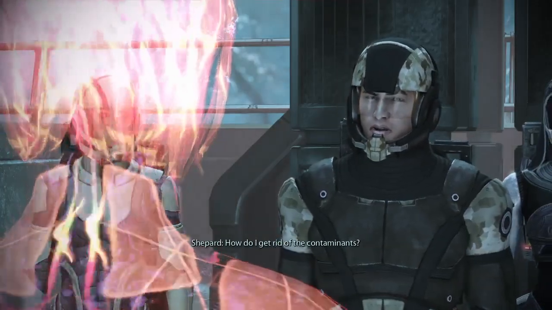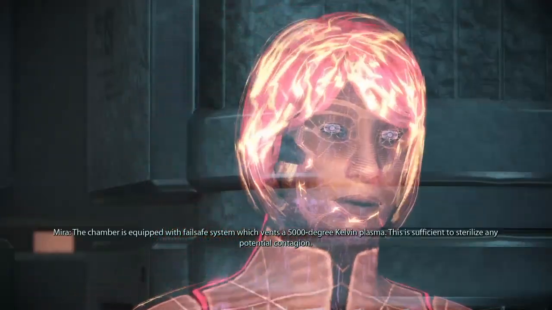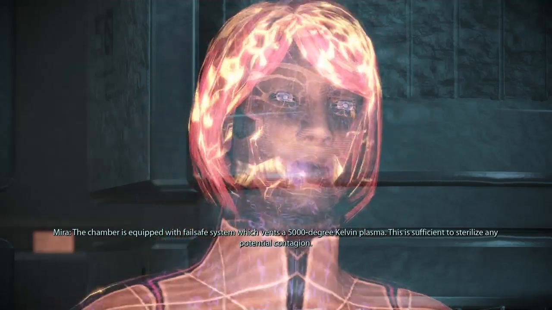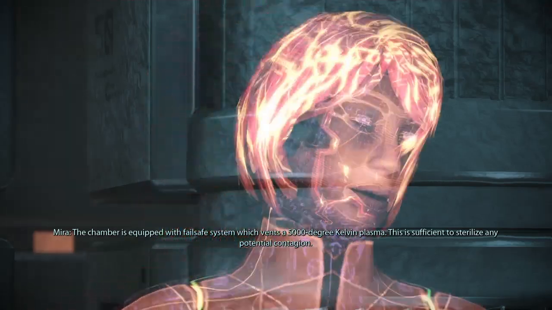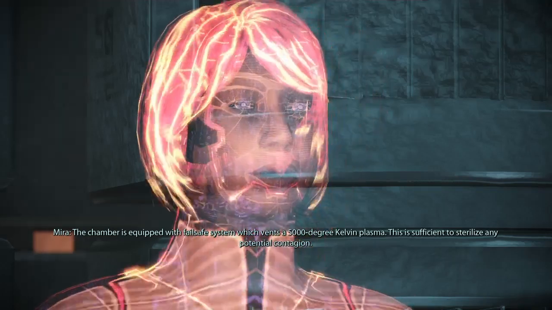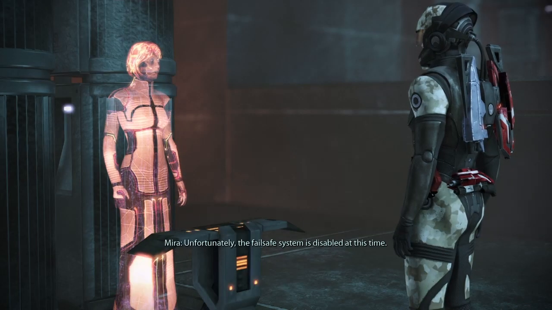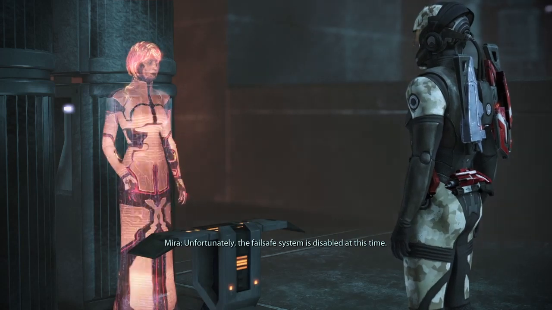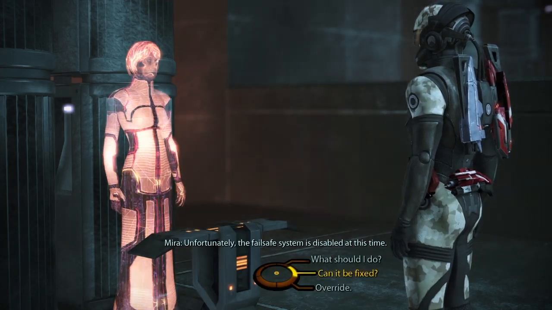How do I get rid of the contaminants? The chamber is equipped with a fail-safe system which vents a 5,000-degree Kelvin plasma. This is sufficient to sterilize any potential contagion. Unfortunately, the fail-safe system is disabled at this time.